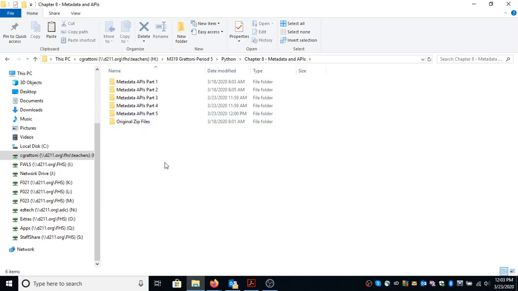Now, the other thing that I like to do is I like to create an extra folder that just says original zip files. And that's where I put those .zip files that I've downloaded from Schoology instead of deleting them. That way I can always access the original unchanged notebook if I ever need to get a copy of that again without having to go onto Schoology.